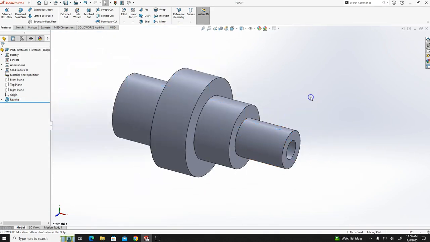Your 3D part is ready now. Okay. Does anybody have any questions up to this?